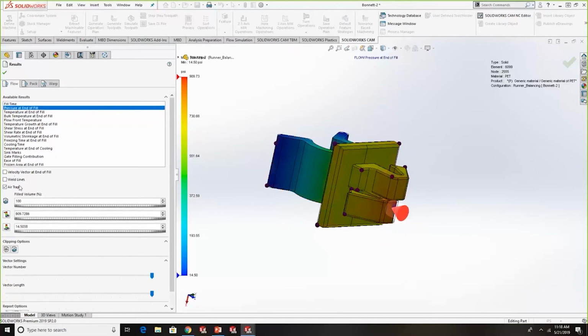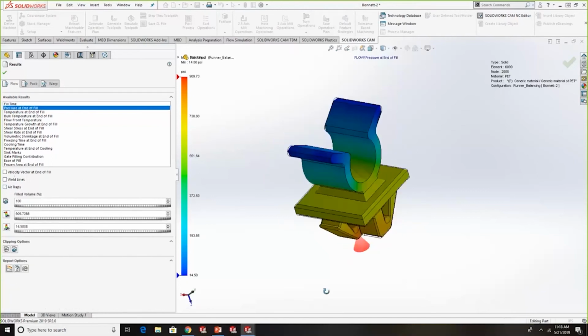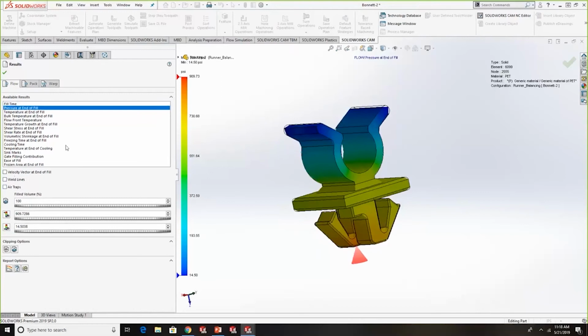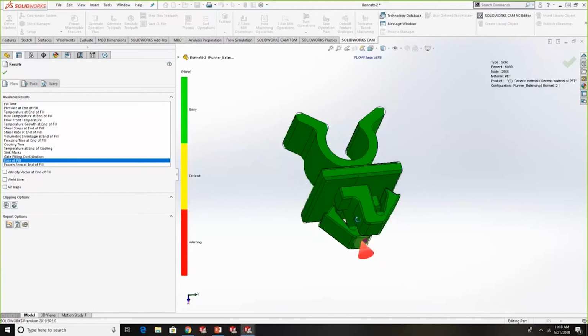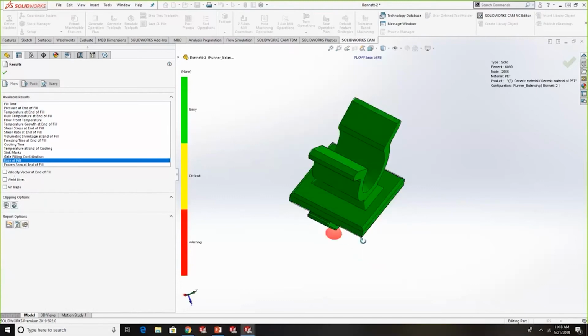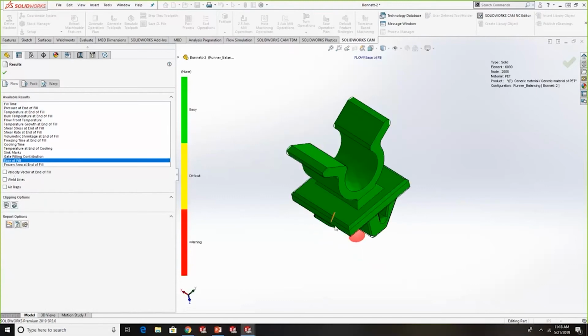So as we work our way through this, we can go through and look at a variety of parameters. We can look at pressure. Again, we can go to ease of fill, and you can see that it's pretty easy to fill. There's no struggle in the fill. Now, if you were starting to reach a clamping limit or a pressure limit, you would start to see red, telling you that it's difficult to fill up.